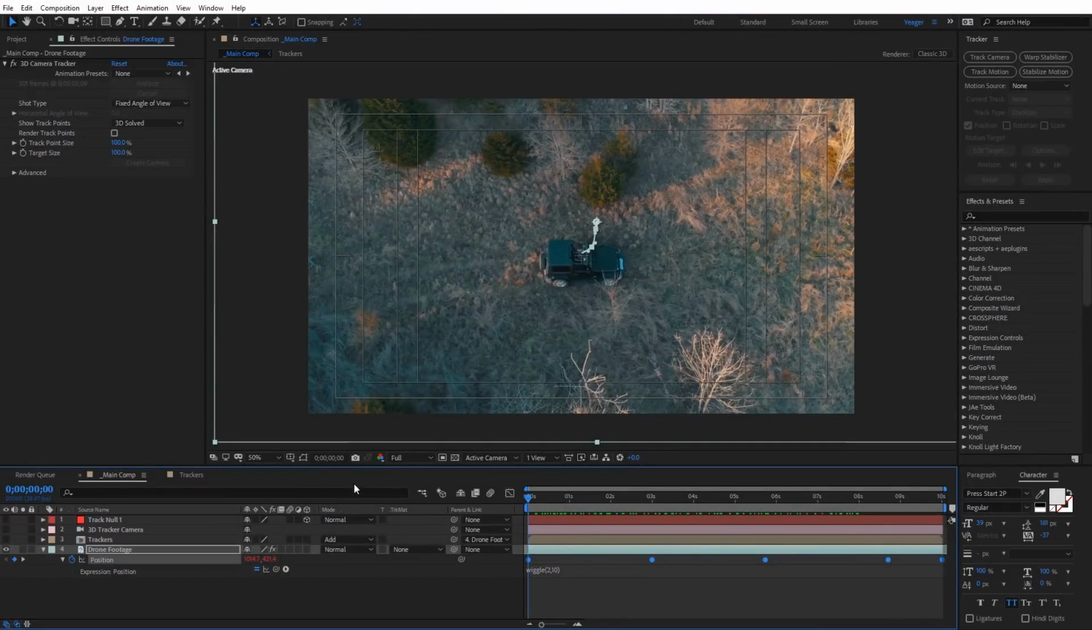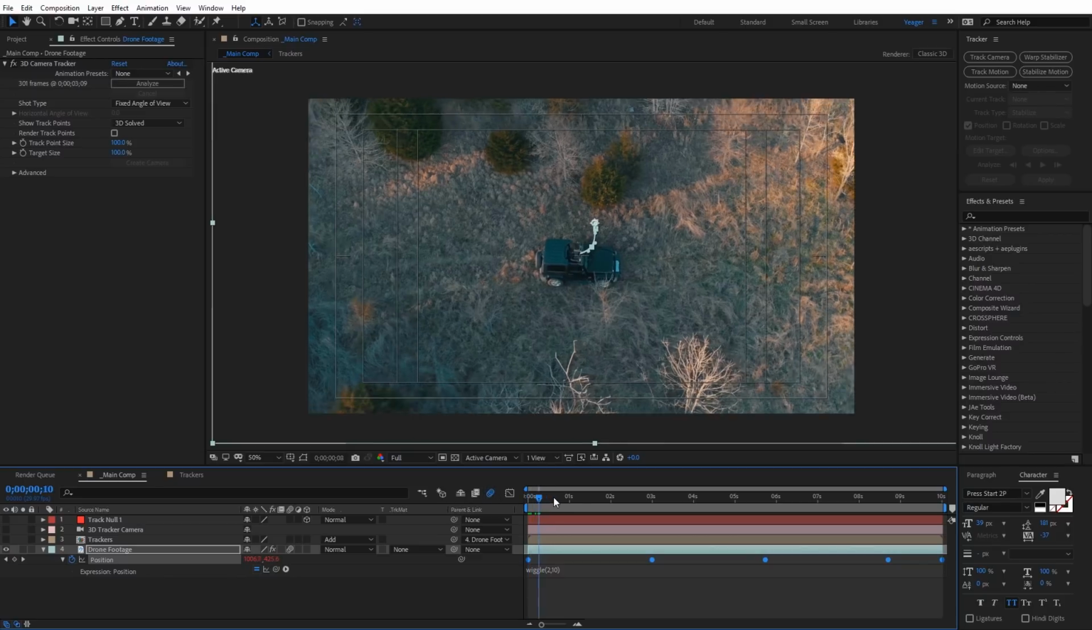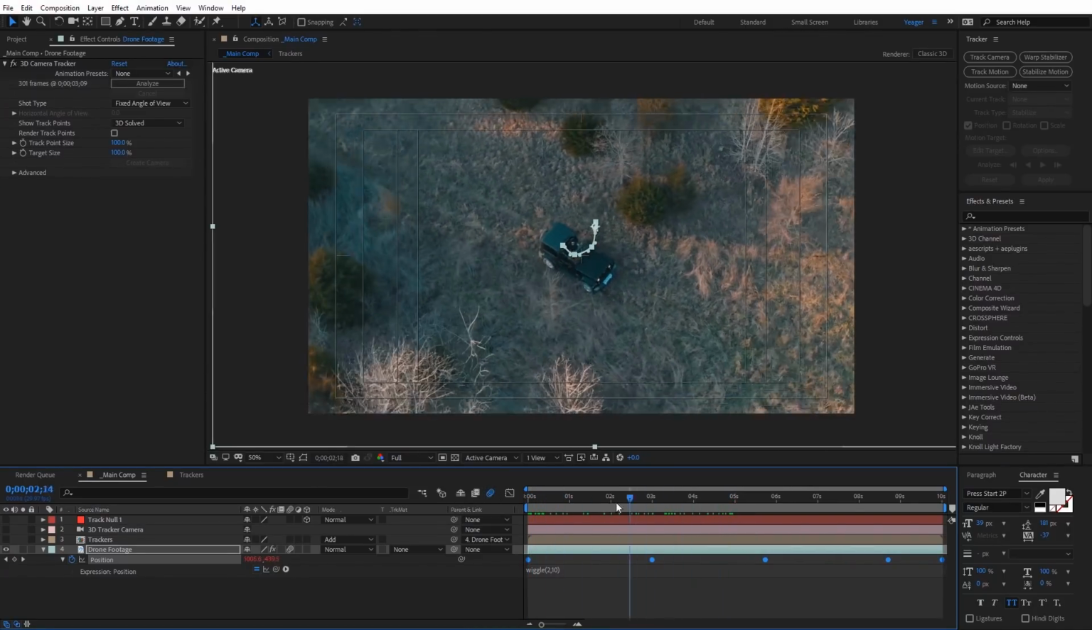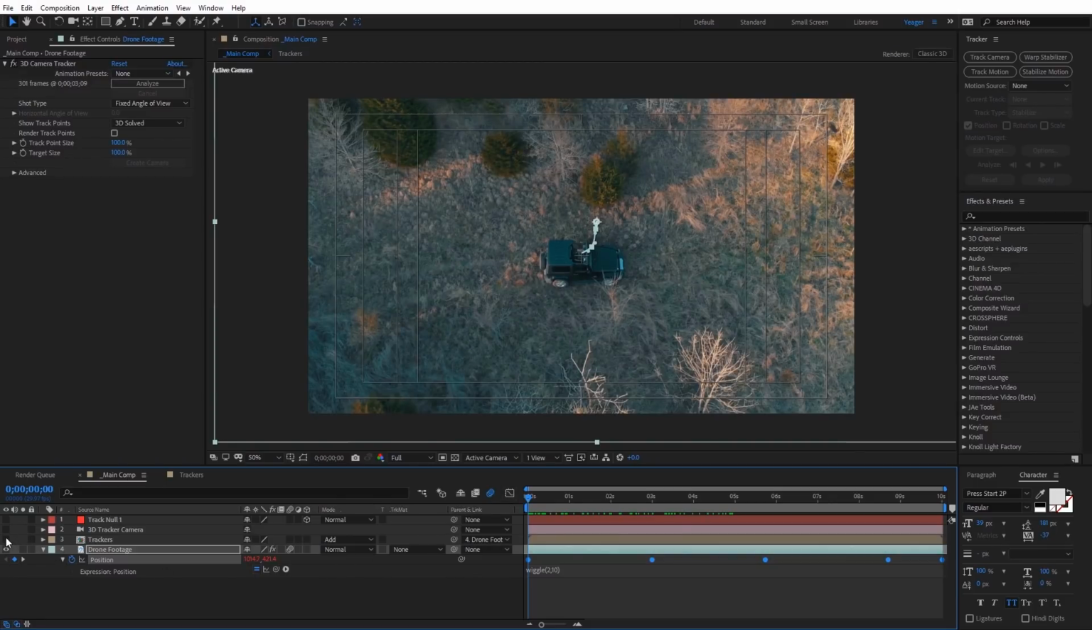And then if you want to as well, you can come down here and you can check on that footage for motion blur. And we can turn that on for the composition as well. And that'll just help emulate that a little bit more realistically. Now let's go ahead and turn back on the tracker's composition.